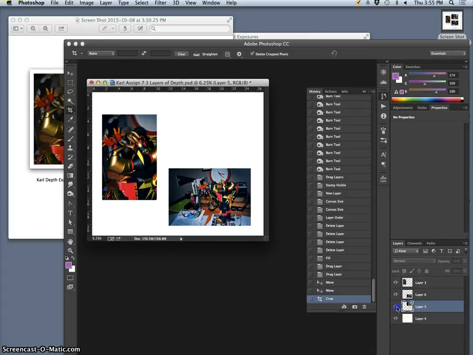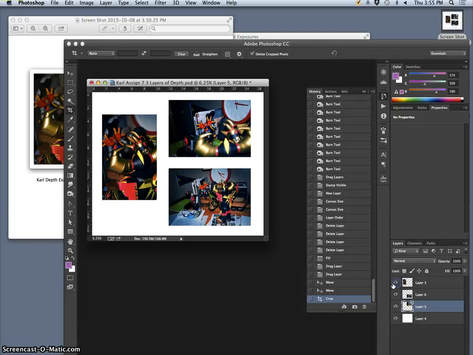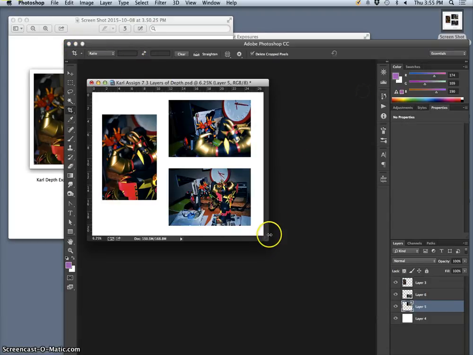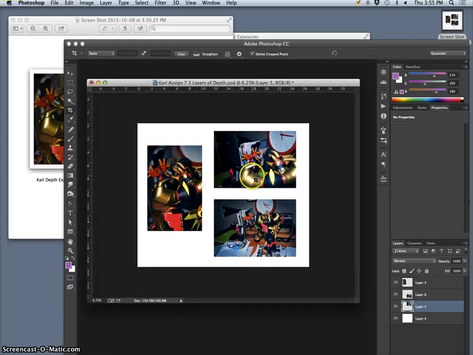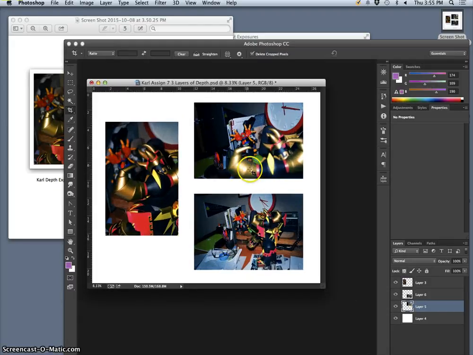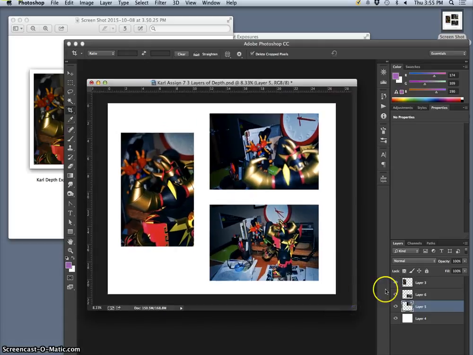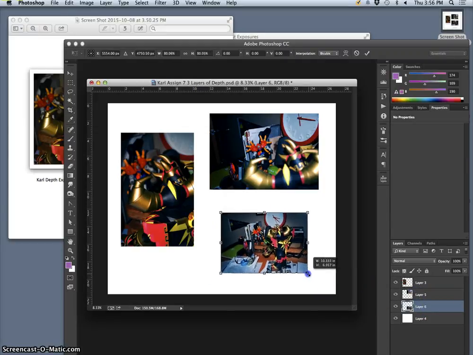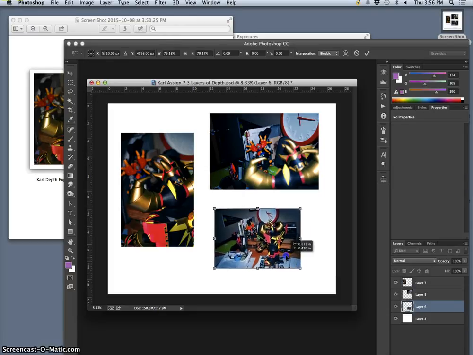I've got 3 flattened finished exposures processed on a white background. I can play with arrangement now and decide what if this last one is smaller than the others. So Command T, whoop, wrong one. Move that one up. Command T, shrink it. You can hold down Option and kind of shrink it towards the middle. What if that one is slightly smaller?